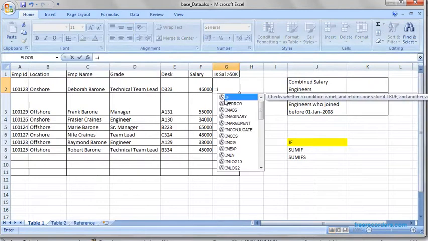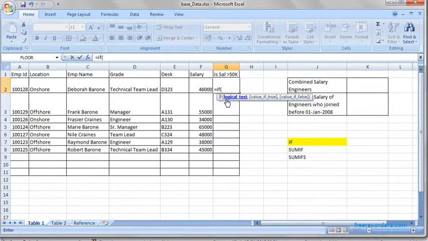Is equal to IF, logical test. So this is greater than 50,000, then what is the value? We are saying yes, and if it is not greater, then value is equal to no.